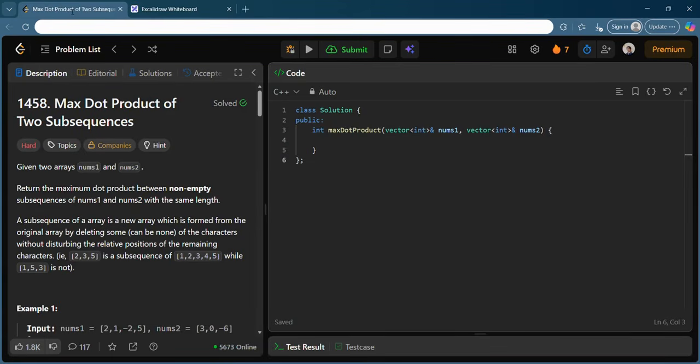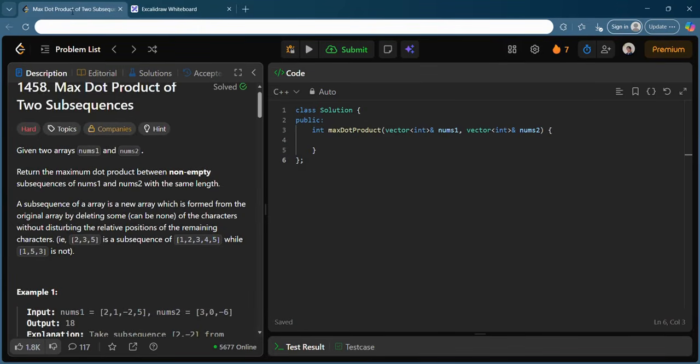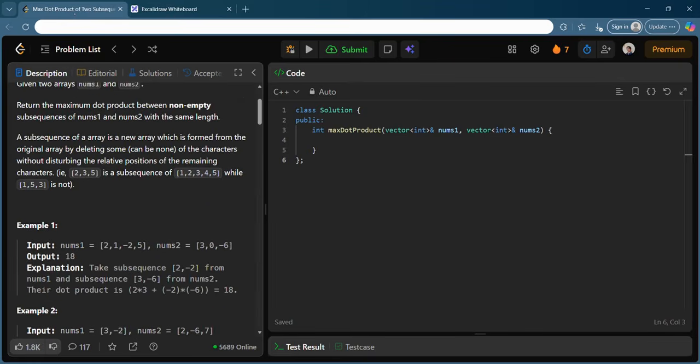Okay. The subsequence of an array is a new array that can be formed from the original array by deleting some or none of the characters without disturbing the relative positions of the remaining characters. So the definition of subsequences is given. You need to select two equal length subsequences from the arrays and find their dot product, and out of all such possibilities, whichever gives you the maximum dot product, you need to return the value of that maximum dot product.